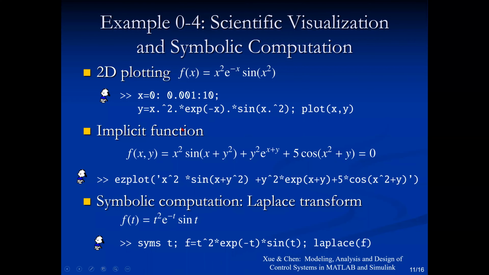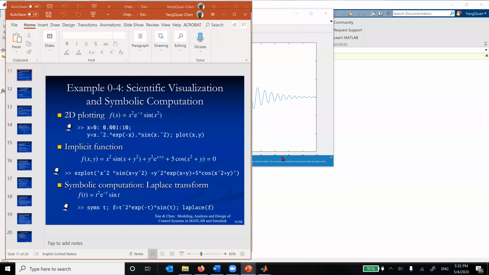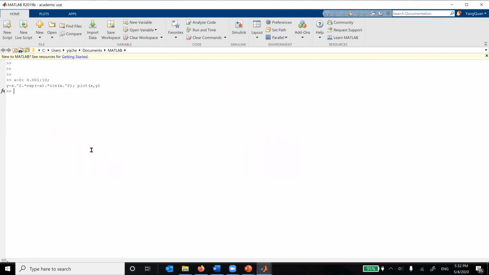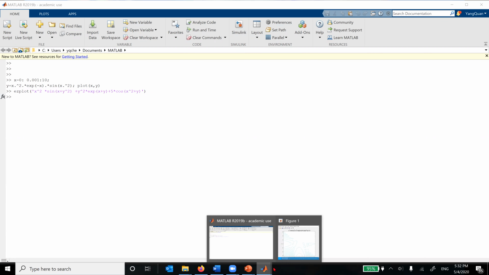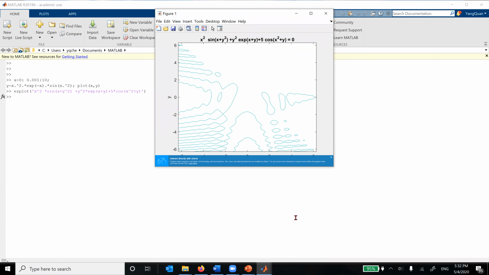If you have an implicit function, like this, f(x, y) equals 0, how do you plot it? There's an easy plot by doing this. So I click this one, and you will see there's another Control V here. What are you going to see? Oh, okay. So these are like contour plots.